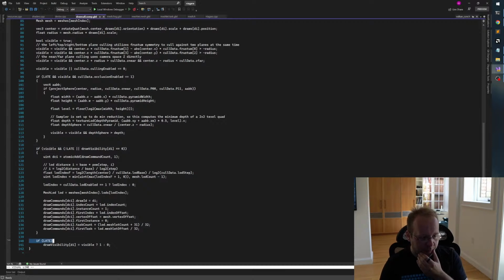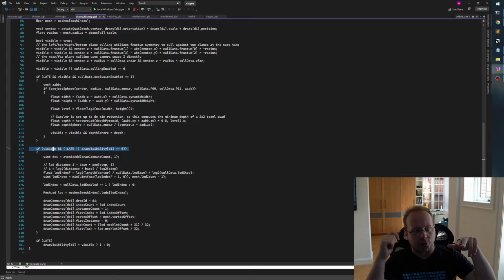And in the second pass, we fill this buffer for the next frame. And we output the command if we are in the first pass, if the object is visible, which means it was visible in the first frame. Or if we are in the second pass and we know that the visibility status from the last frame was 0. So essentially, this condition makes sure that we don't render objects twice, once in the first pass, once in the second pass.